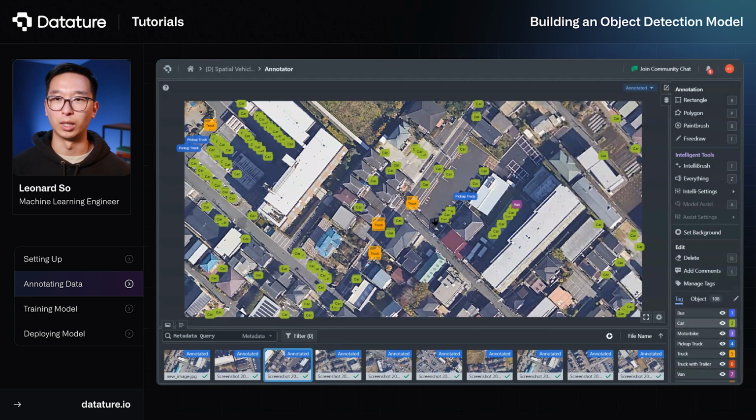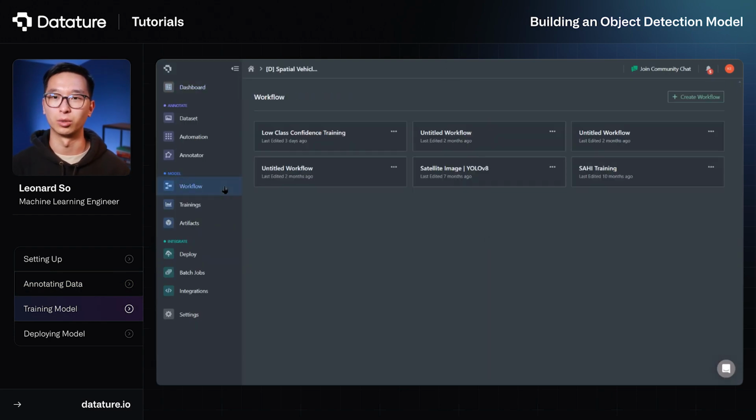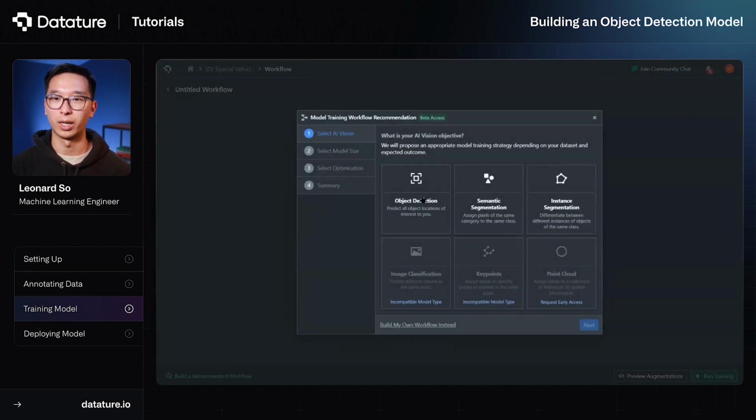Once we're happy with the annotations provided, we can go ahead with the model training step and use this training data to actually train a model. To get started, we'll go to the workflow page and select to create a new workflow. We'll select object detection as our task.